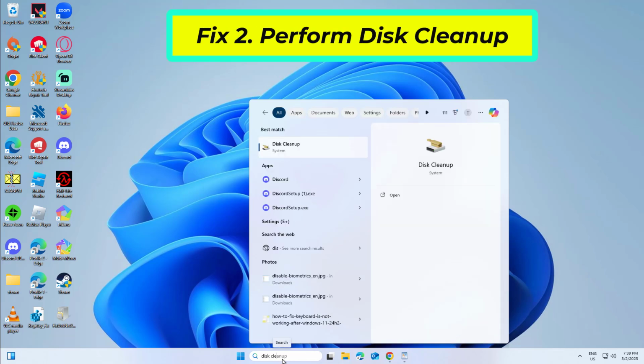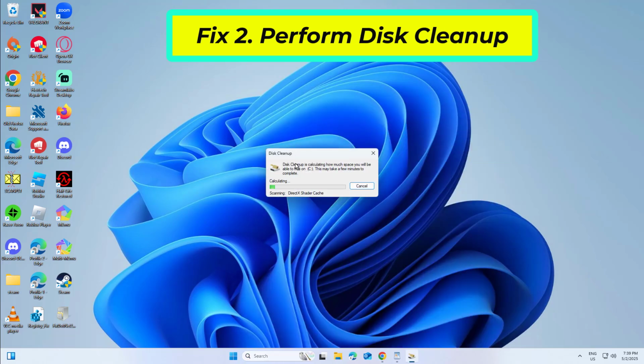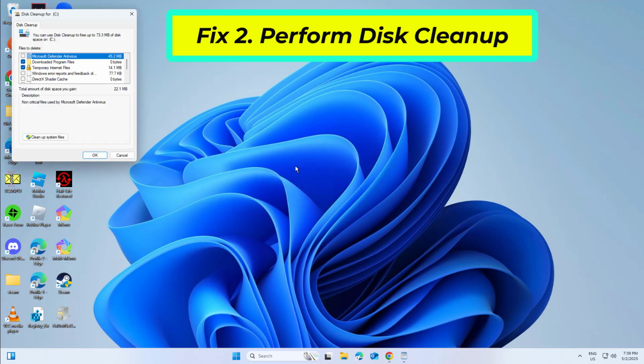Fix 2. Perform disk cleanup. Disk cleanup can not only free up some space in your drive but also remove any potential buggy caches.